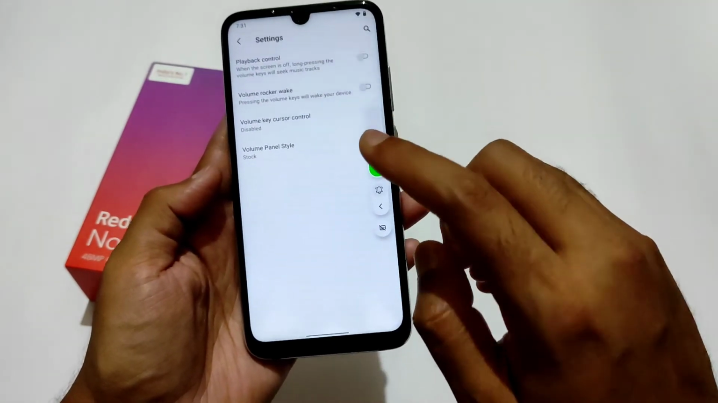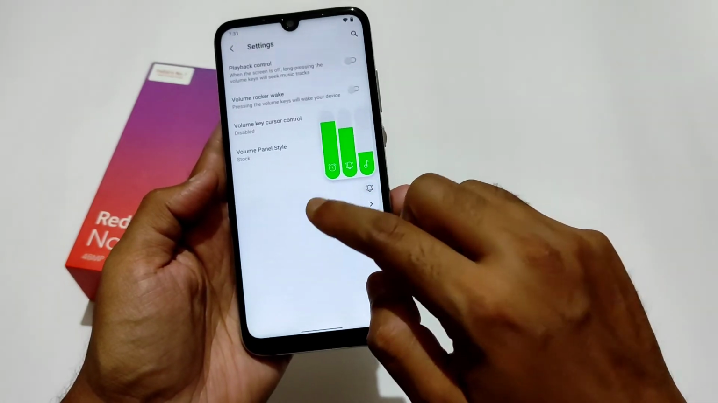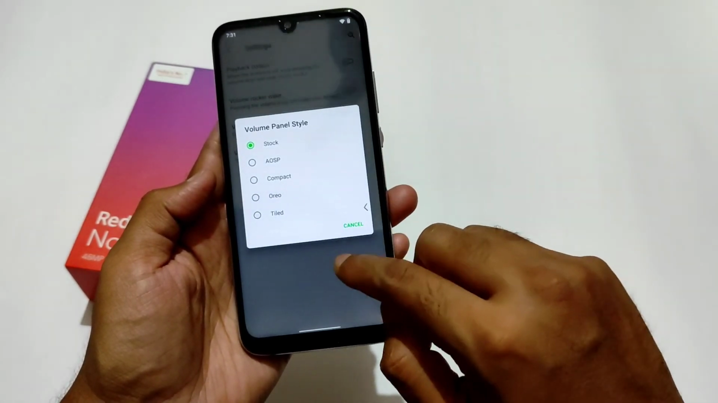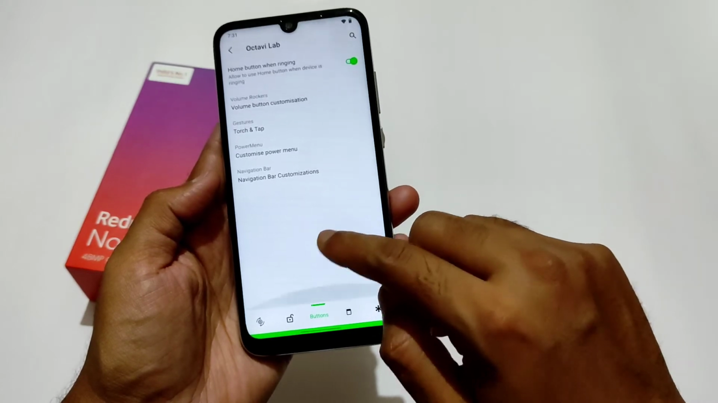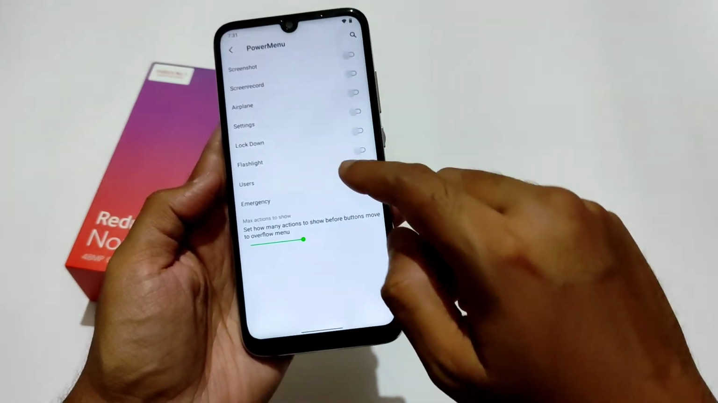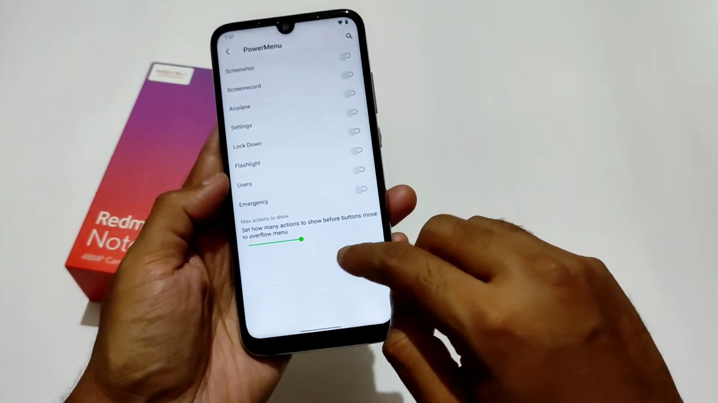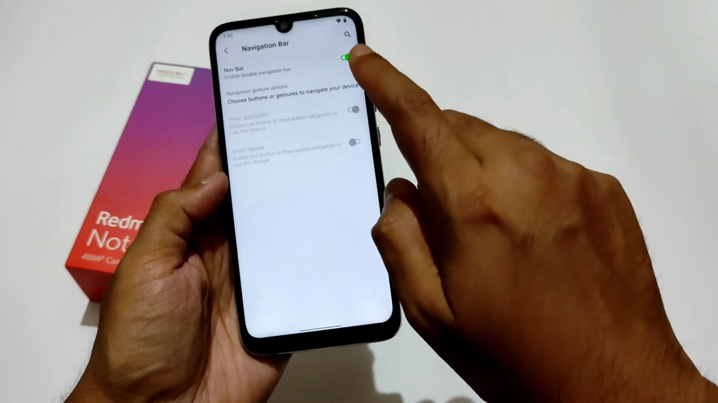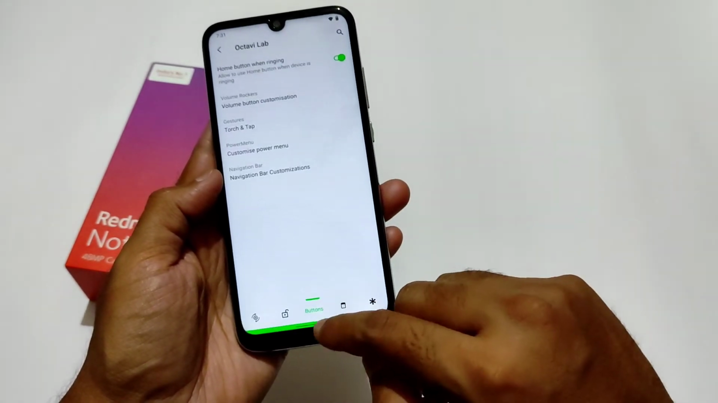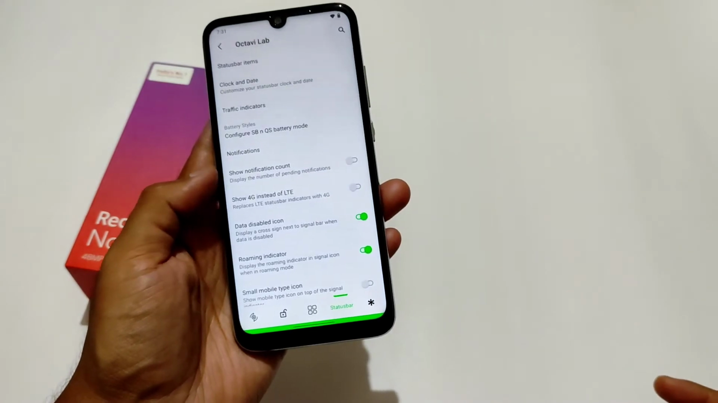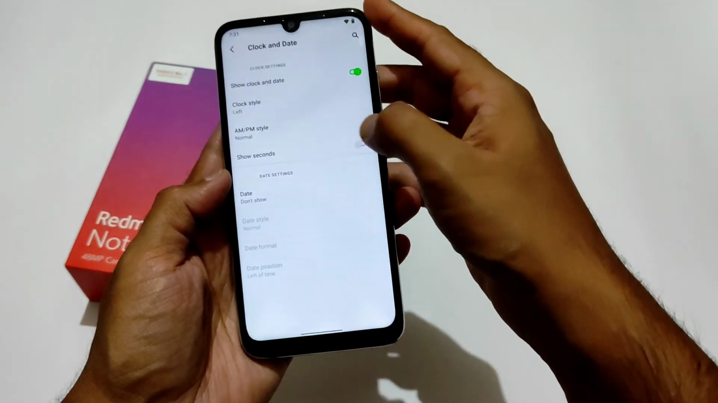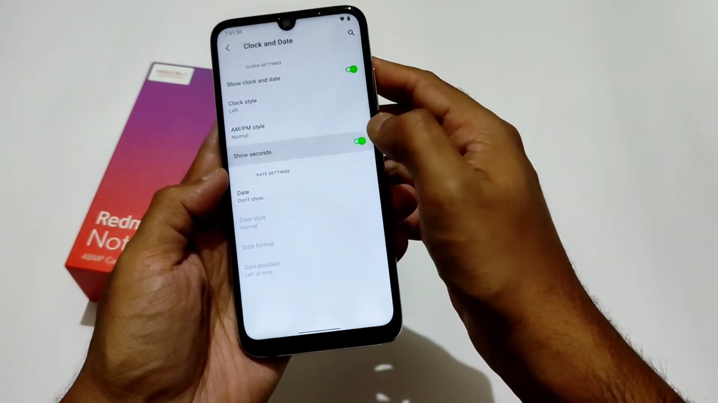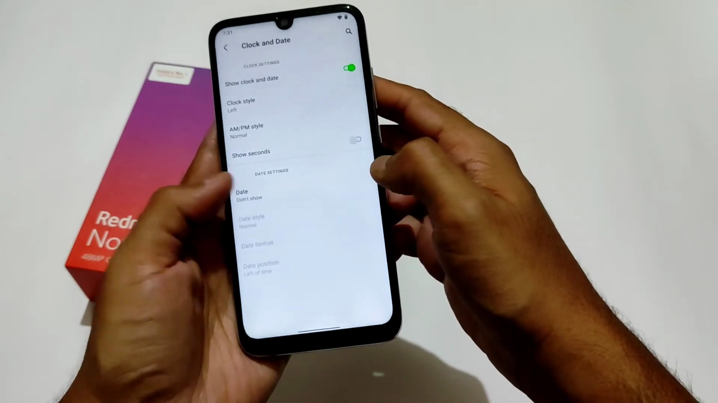As you can see, it's fine. Even the accent colors show here with the change of accent color. These power menu options are also available. You can add these options in the power menu. Navigation bar, as I already told, these are also available. Show seconds, clock and date settings are also available.